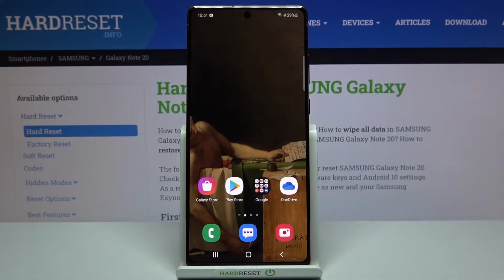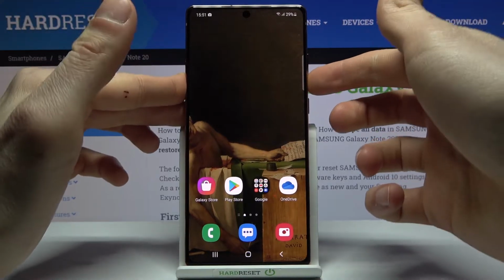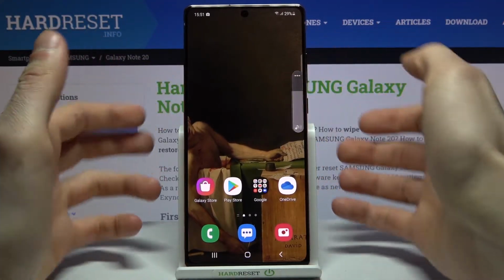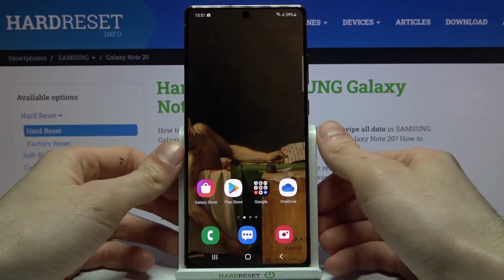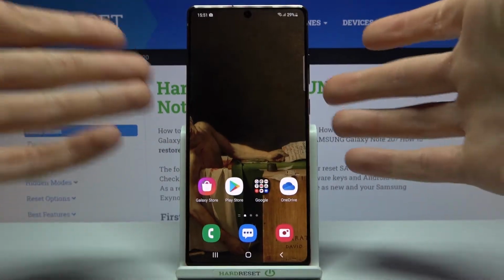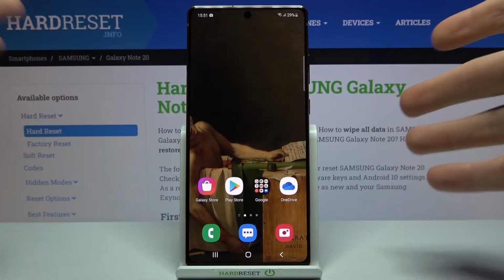Here I have Samsung Galaxy Note 20, and today I'm going to show you how to get the iOS volume panel slider on this device. So as you can see, now I have the standard Samsung volume slider, but actually you can get the iOS one and have the volume slider like on the iPhone devices.